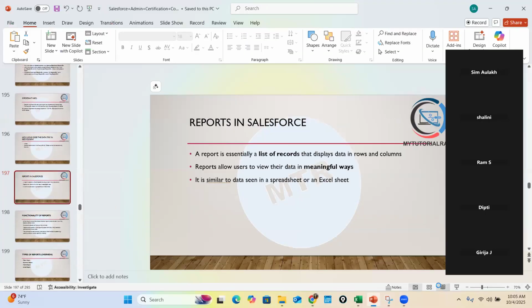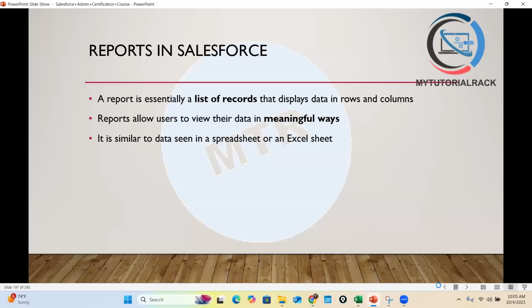Okay. So today we're going to talk about reports. Now, what are reports? Basically, if you want to get an idea of your data, you want to analyze your data, the first place you will come is reports. A report is essentially a list of records that displays data in rows and columns. So just like an Excel sheet, it is going to display the data.